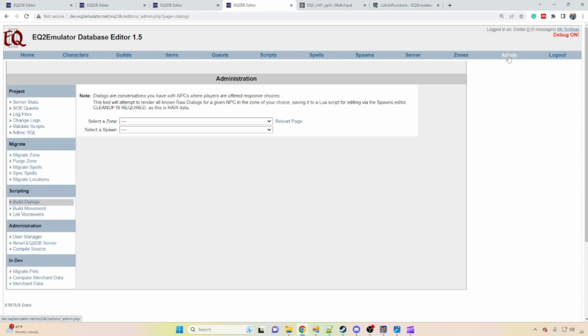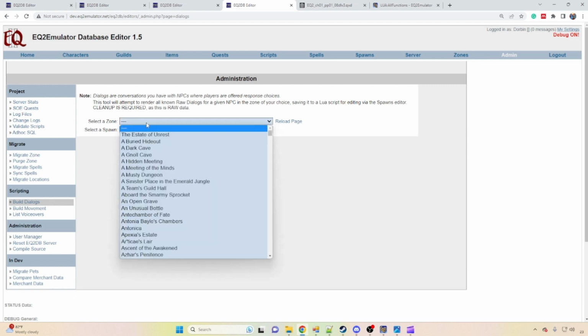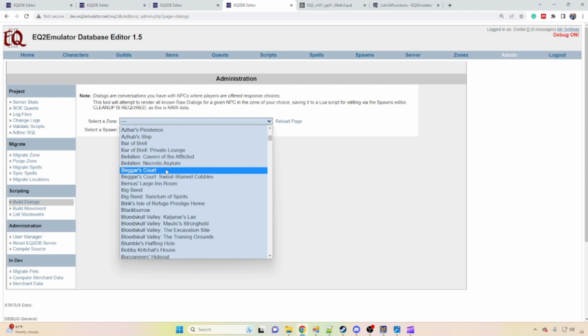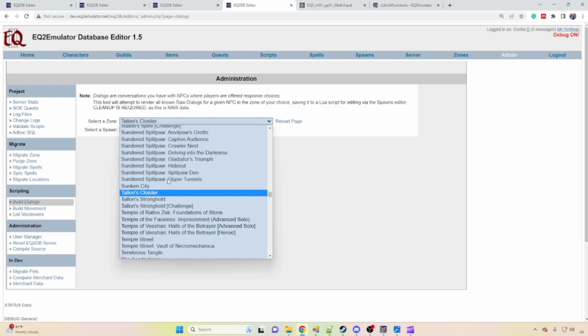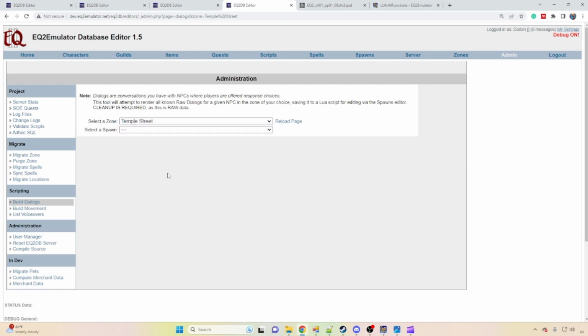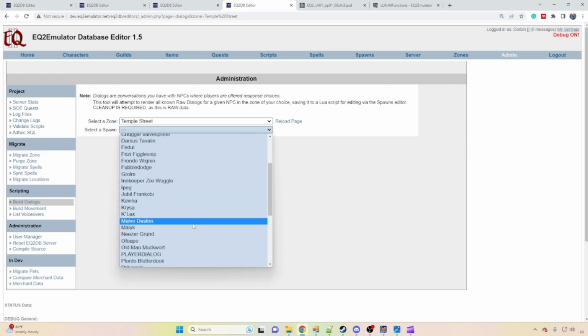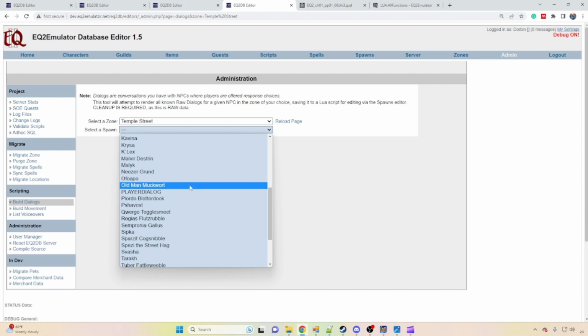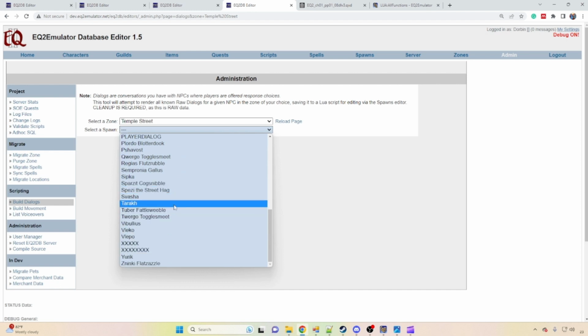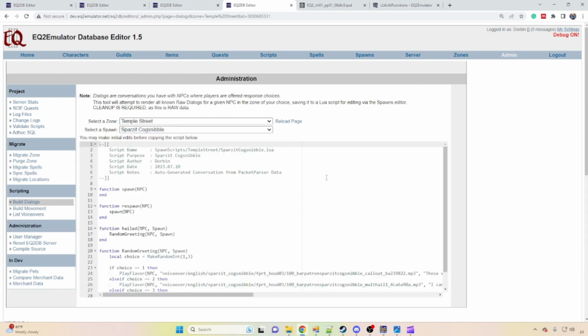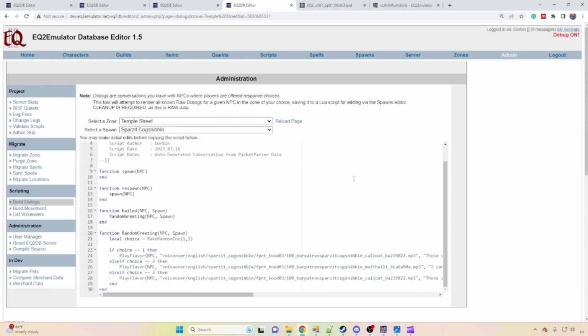In our admin section, under build dialogues, all the collections of different dialogues we have stored within the database can be found here. I can go to a different zone depending on if we have it available. We'll go to Temple Street, let's say. And these are the NPCs that we currently have. Let's go ahead and go to Sparzit. Okay, so this is what it just parsed for me in the collection of things I had.